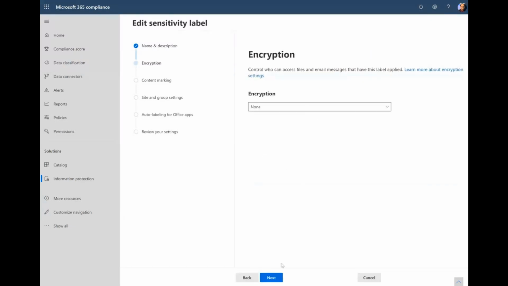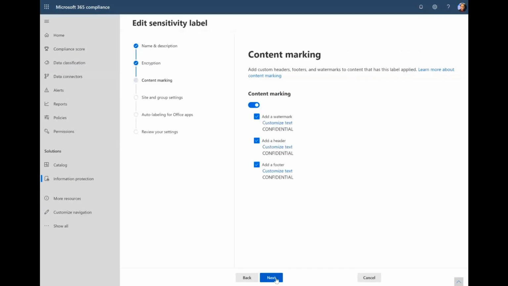You can select an encryption policy for this particular label. And then you can also set the watermark policy. So for example, in this case, I have a confidential text that needs to show up as the watermark if this confidential label gets applied to the file.